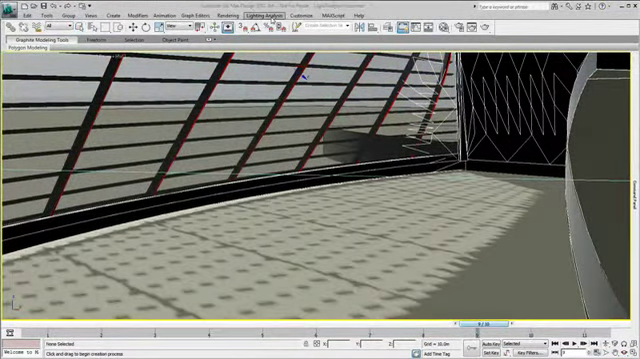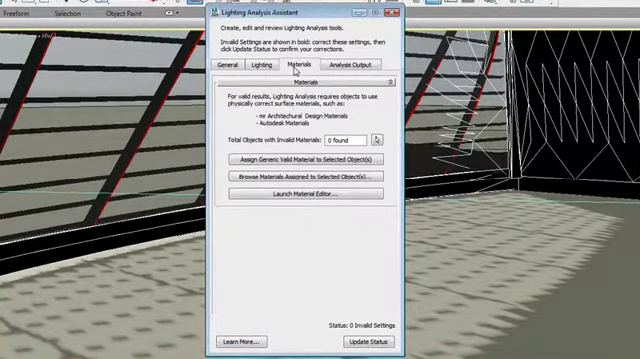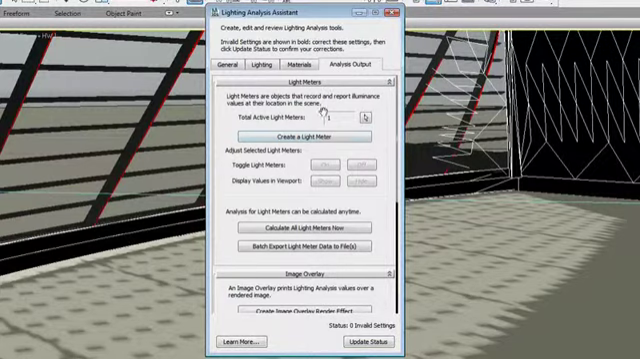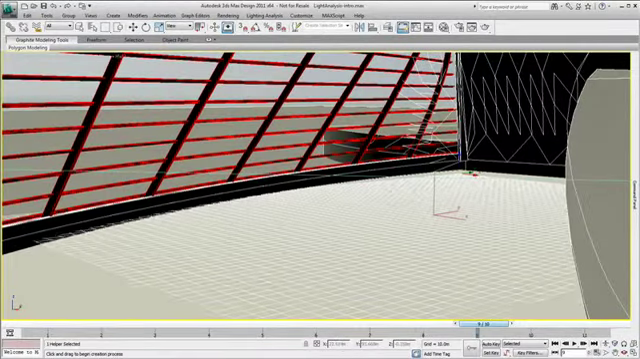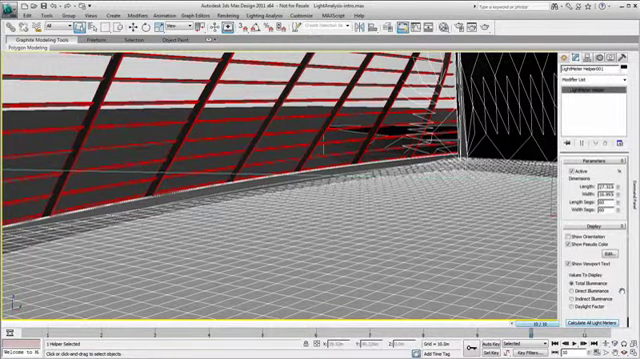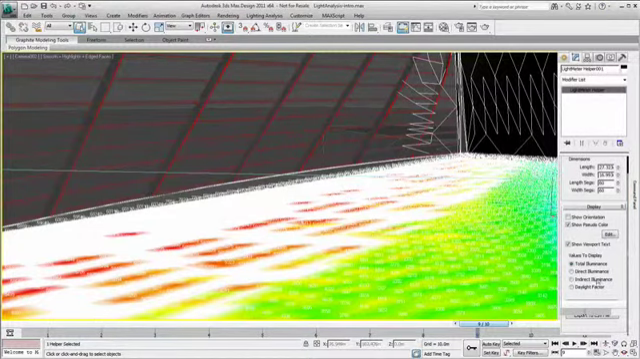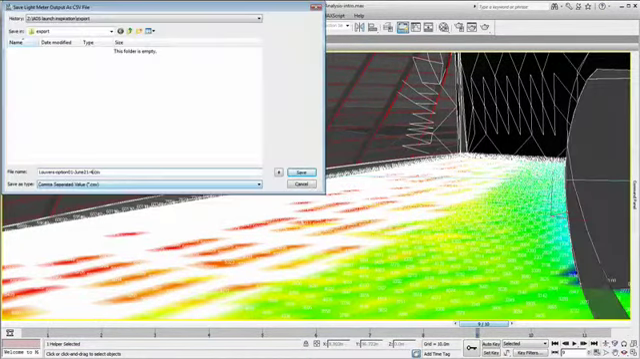With the help of Lighting Analysis Assistant, I can quickly ensure that my scene is ready for light calculation. I can then create a light meter to report the light level and calculate the foot candle amount entering the pavilion at a certain time of the day. The result can also be saved to a CSV file for further analysis.